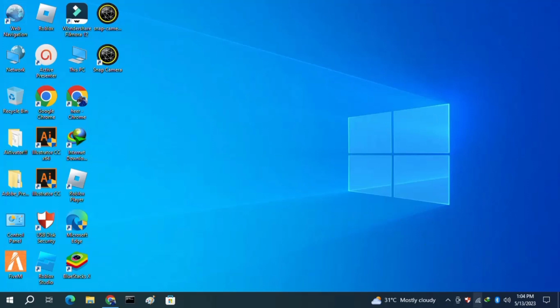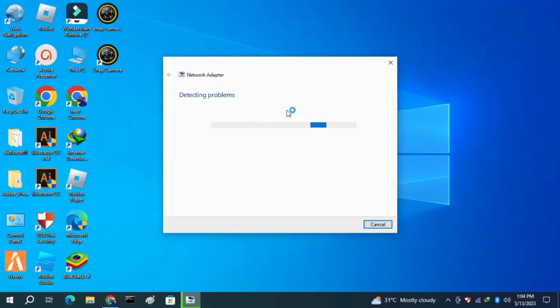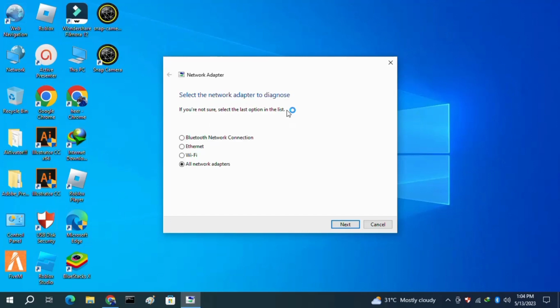Moving to our third and final solution, you have to simply right click on your Wi-Fi icon at the bottom right and then click on troubleshoot problems, and this Windows pop-up will open for you and start detecting your problem. Right after that you have to just select here for all network adapters and then click on next, and now wait for completing this process.